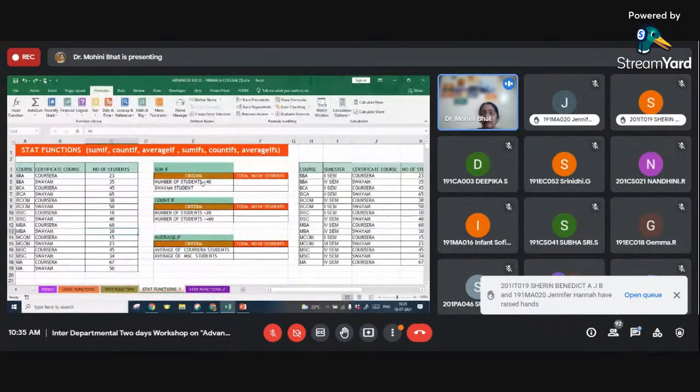Now, number of students less than 40, which all courses are there, and what is the total number of students. Because they want to identify which course, either BBA, BCom, BSc, or certificate course, is having enrollment less than 40, and give the total number of students on that. Could be they want to conduct a meeting for them, or speak to them. So they want to know how many students there are in total.